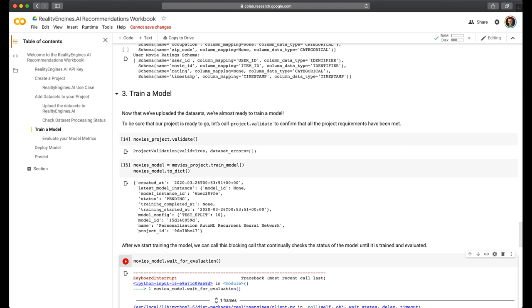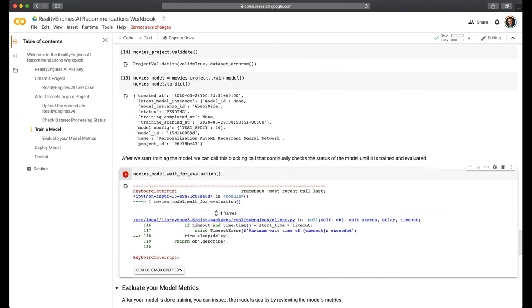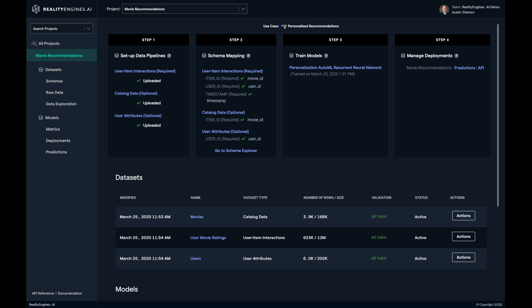But for now, we're going to go ahead and pause on the notebook. And I'm actually going to switch gears a little bit here and switch over to the Reality Engines UI. So while our models are training, go ahead and pop over to the product. So this is the Reality Engines UI.